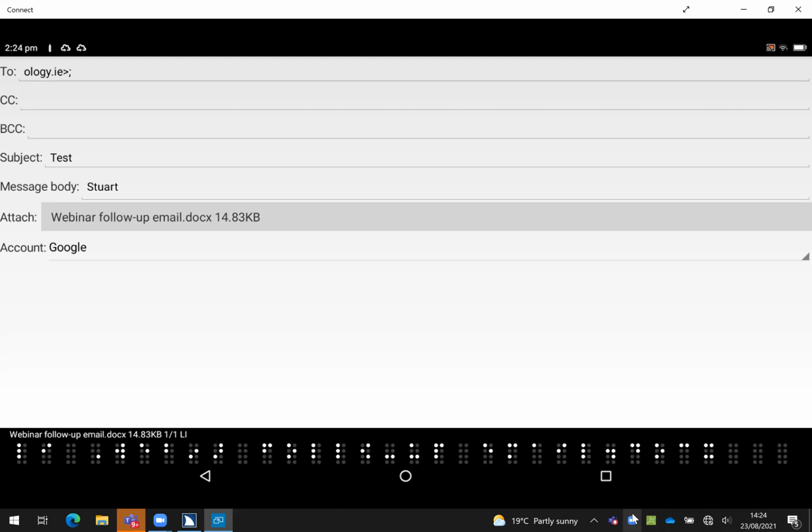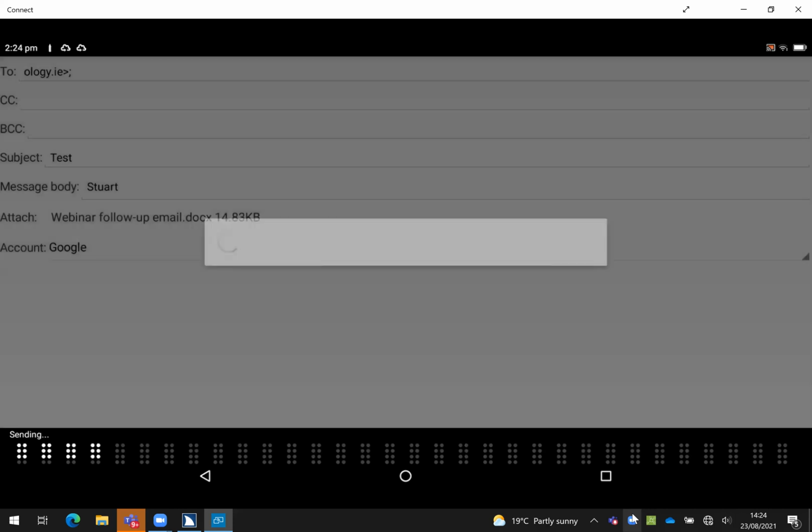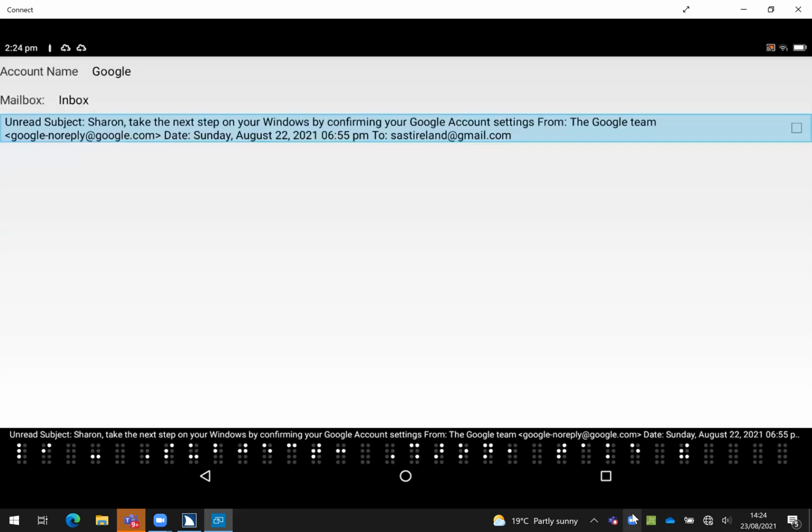It tells me my file has been attached, and then I can press enter and S to send this email. Sending. And it is taking a sec because it's Gmail. Successfully sent new message. And there we go.